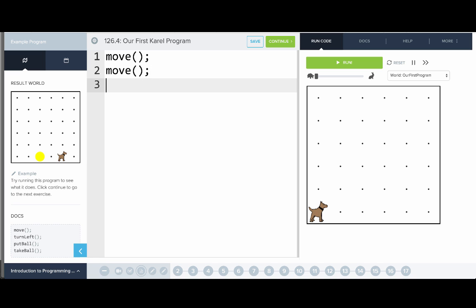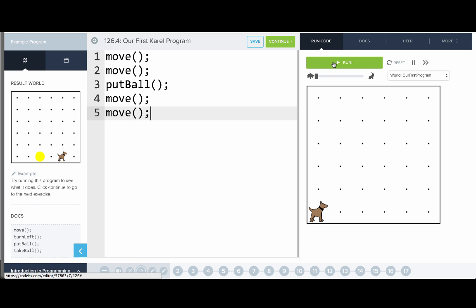So we'll move twice, then we'll put down a ball, and then we'll move again. So let's run that to see what happens. So you can see Karel will actually move in the grid on the right, and the commands will highlight in the code on the left. So we can change the speed here and see what happens if we speed it up. Karel will go a little bit faster.